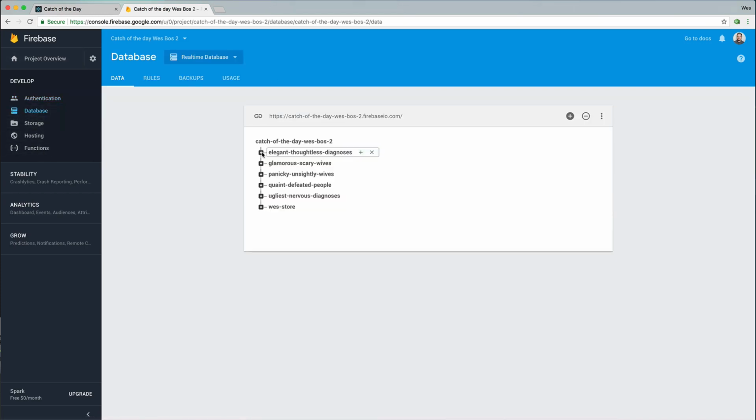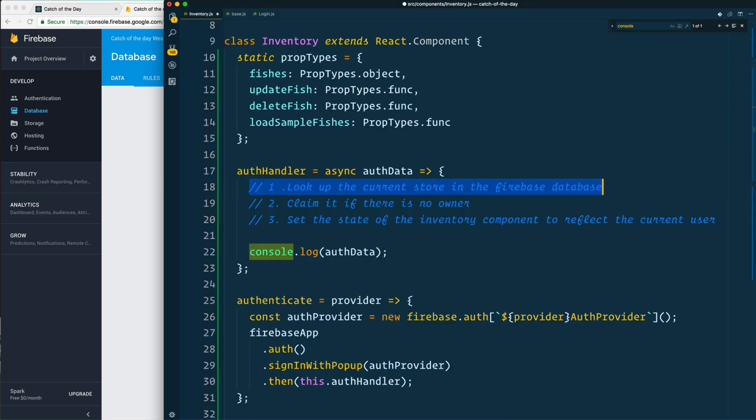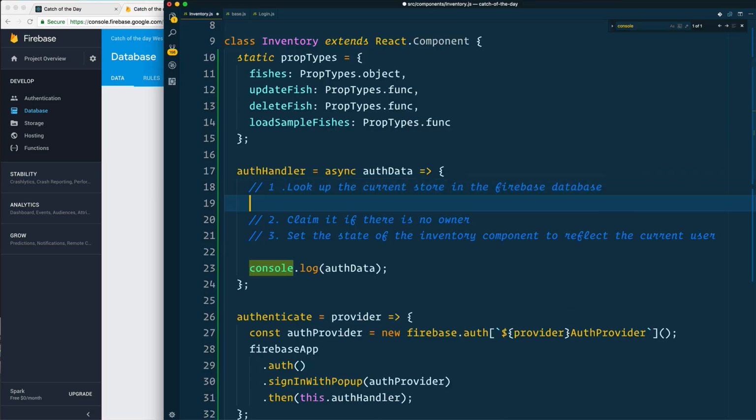And here's my Elegant Thoughtless Diagnoses, and we have fish, but you notice that there is no owner being applied to this specific one. So what we want to do is pull all the data for this endpoint here, for the sub object on here, which we call a reference to the database, and see if it has an owner. So first thing, we want to look up the current store in the Firebase database.